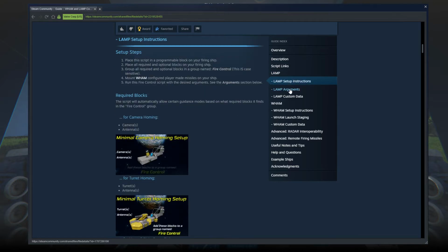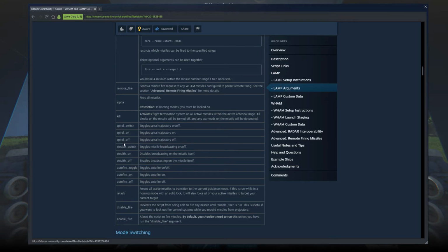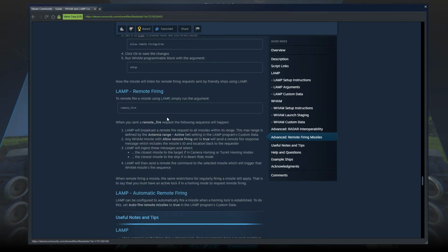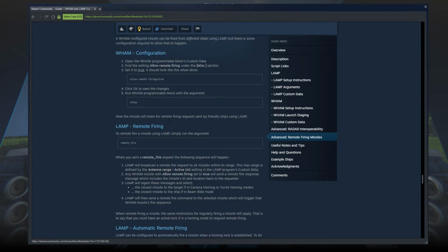Let me rephrase that. Auto fire doesn't require anything. It automatically fires whenever you have a target locked. Remote fire, you also have remote fire. Send a remote fire request to any WHAM missile configured to permit a remote firing. See this section, advanced remote firing missiles. I am not going to cover this. You can read this yourself and set it up. It's not hard. Not hard at all.